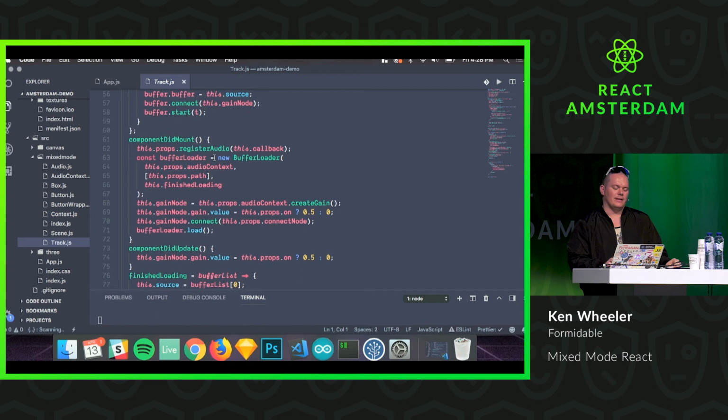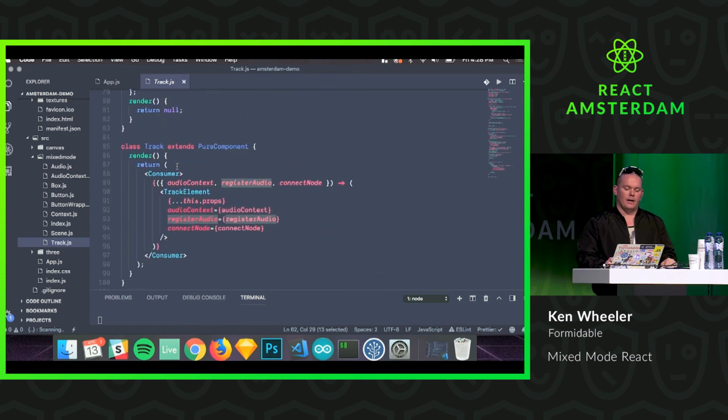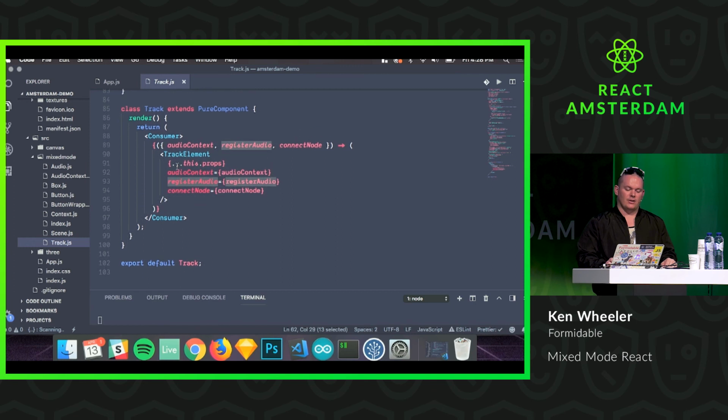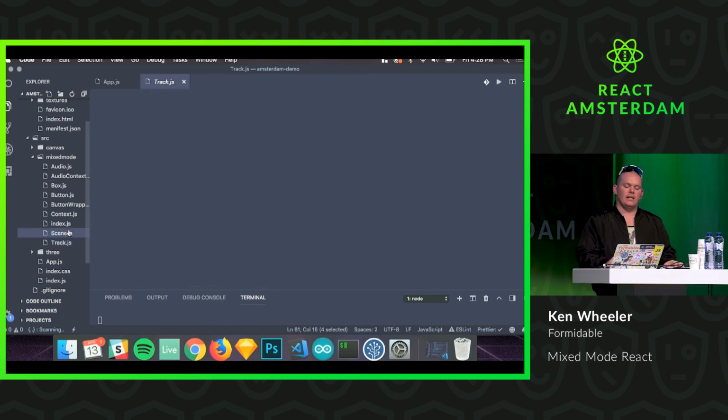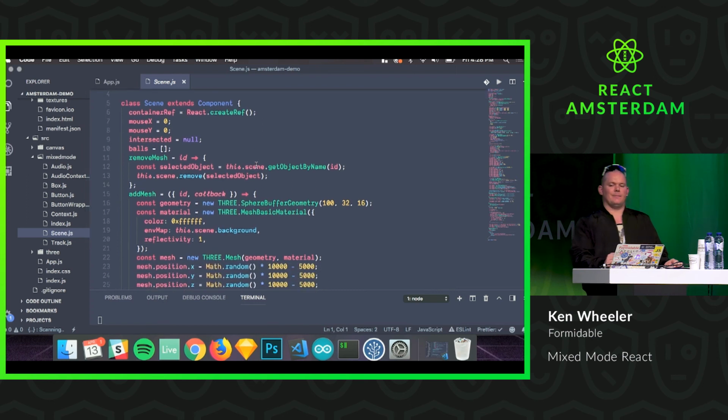In component did mount, we're using the same stuff that we did before, where you're registering the audio and sending the callback back up with the context. Again, this doesn't have any UI because it's audio, so it just returns null. That's how I've traditionally done most of this, which is why it's called renderless and not stupid side effect components. But I digress.